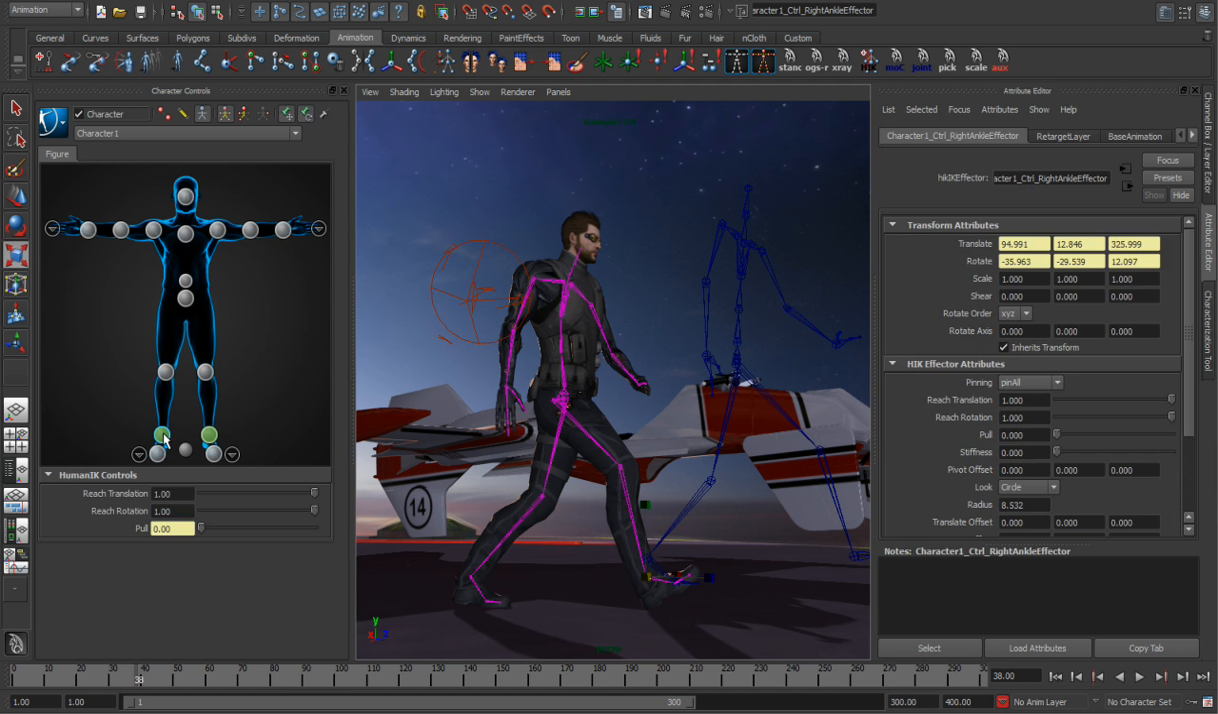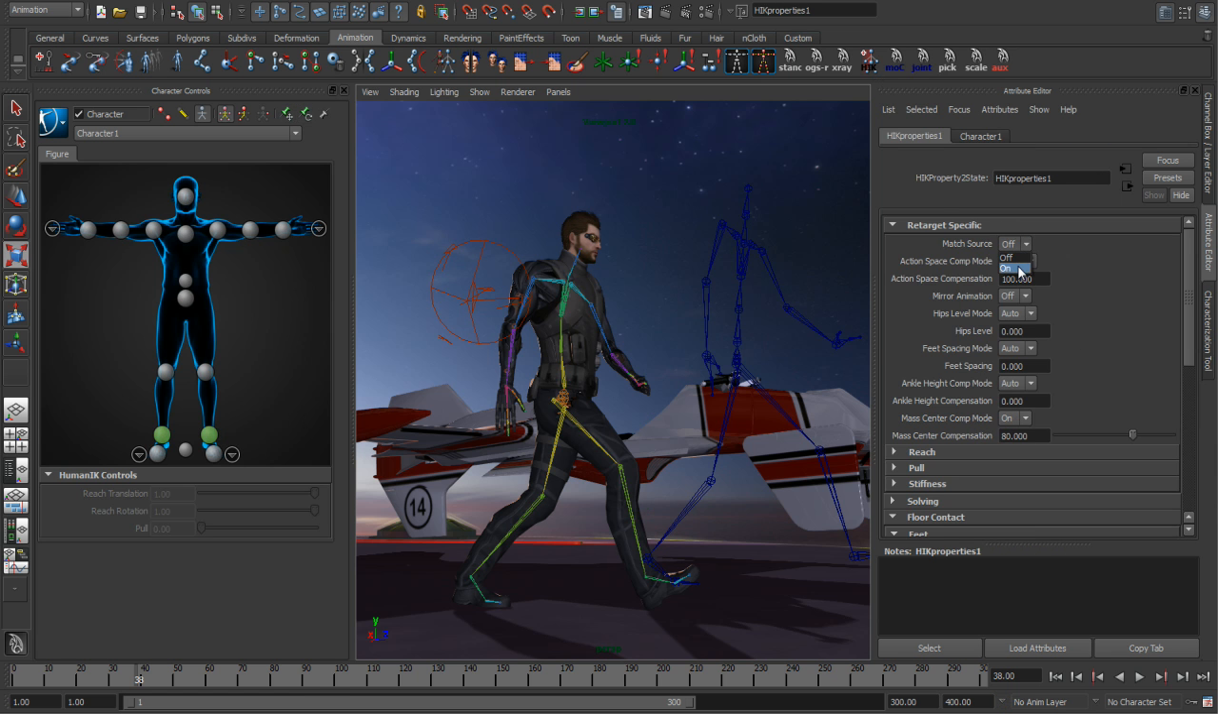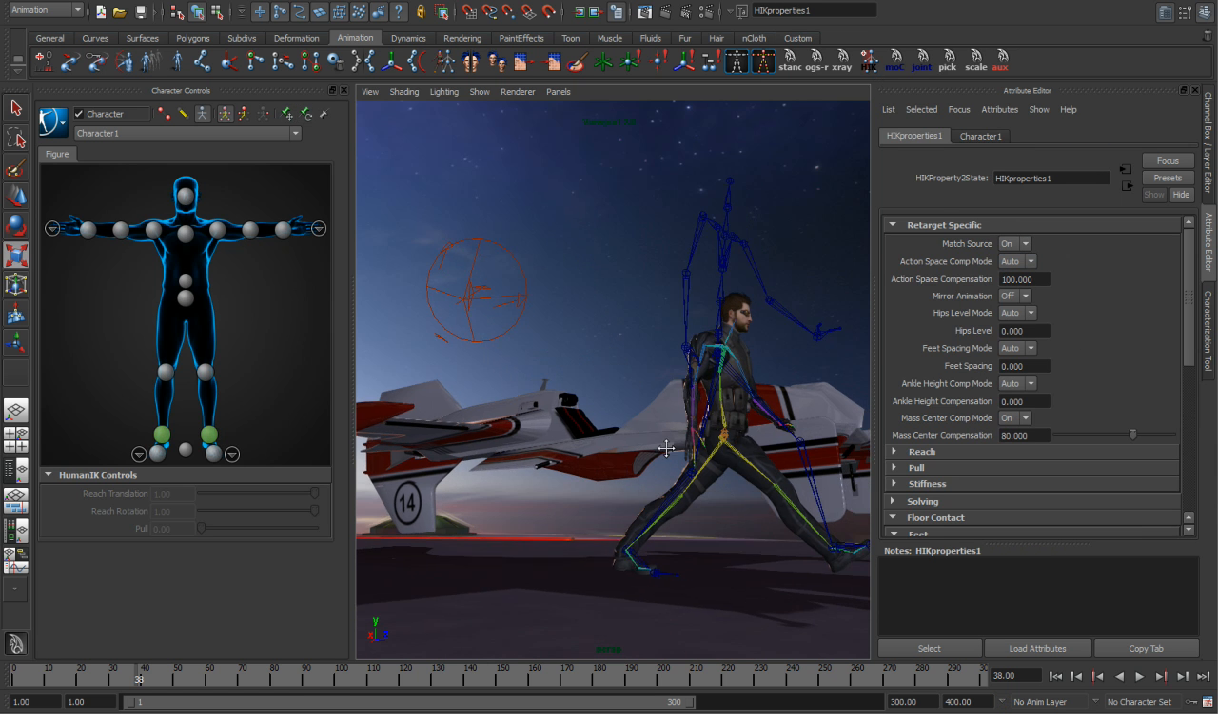Notice that my character's feet are green circles. His reach and translation for both of the feet have been turned up to a value of 1. So as soon as I turn on match source, that character's feet are no longer going to be as concerned about matching joint angle.